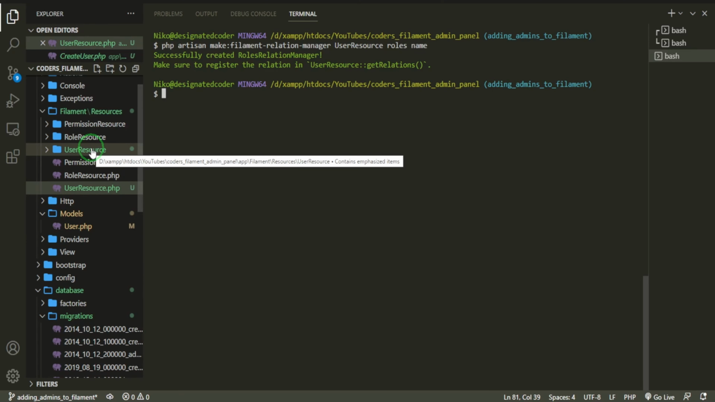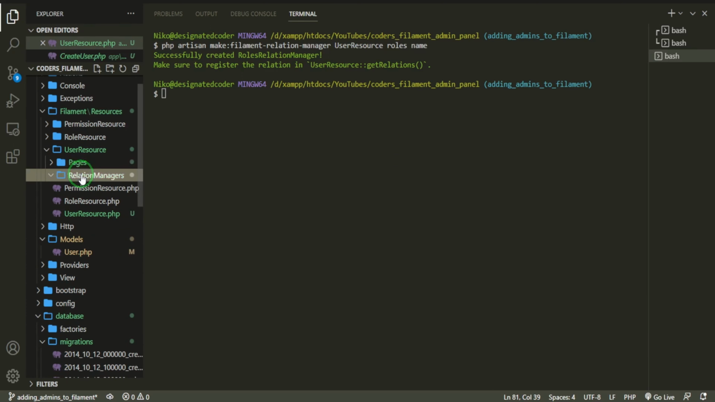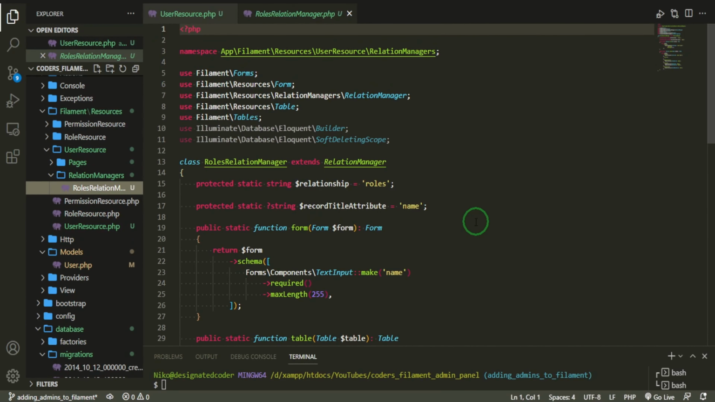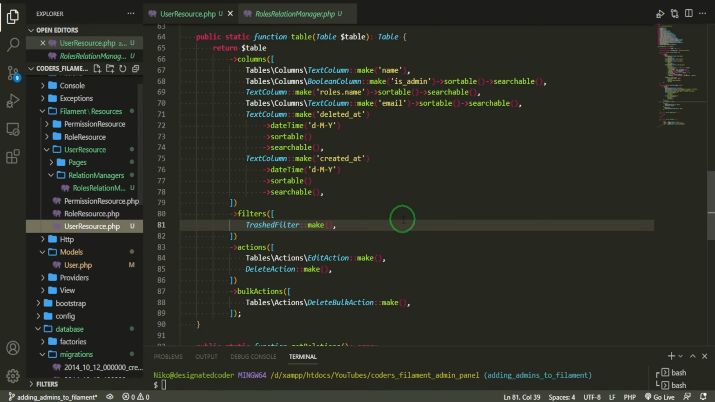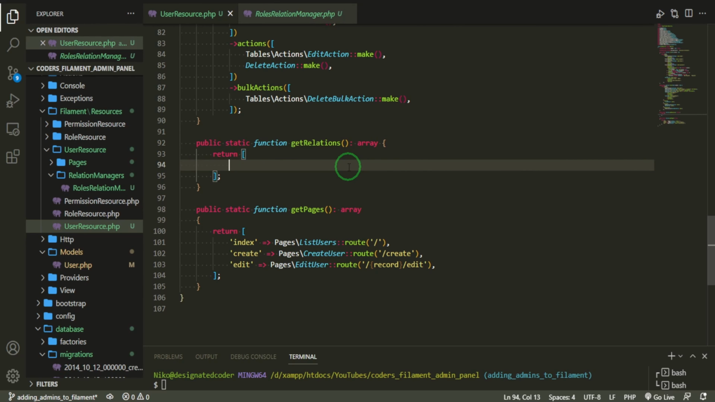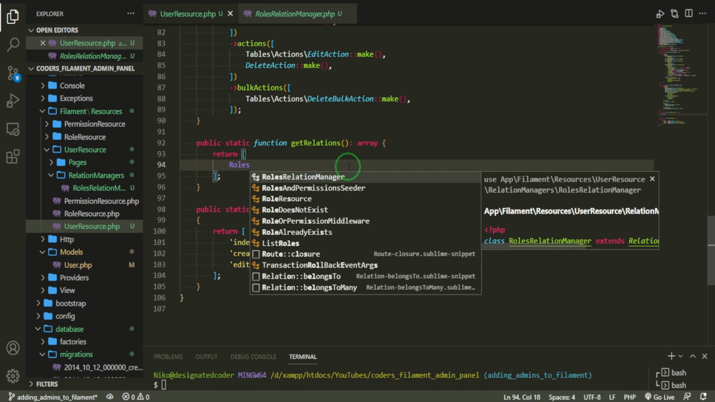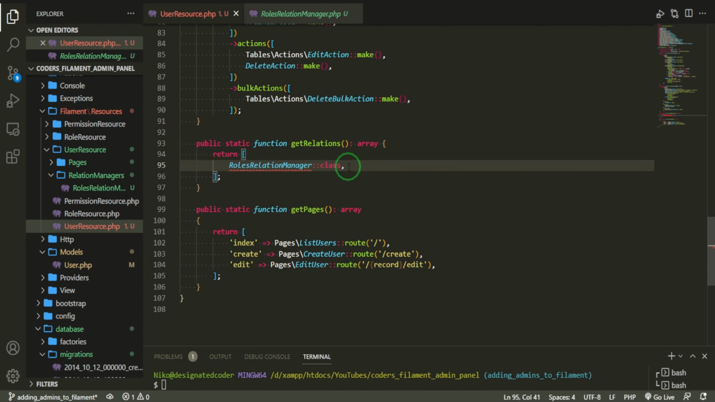And now you can see in the user resource, we now have a relation manager. And if we open that up, that's just what it looks like, just like the permissions table. Okay, so now we need to register this in the user resource. Get relations. And then it's going to be roles relation manager class. Pretty sure that's it. Let's take a look.